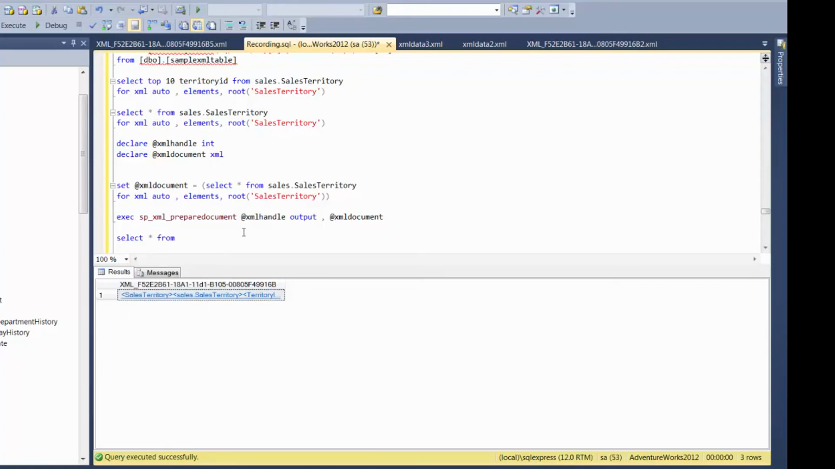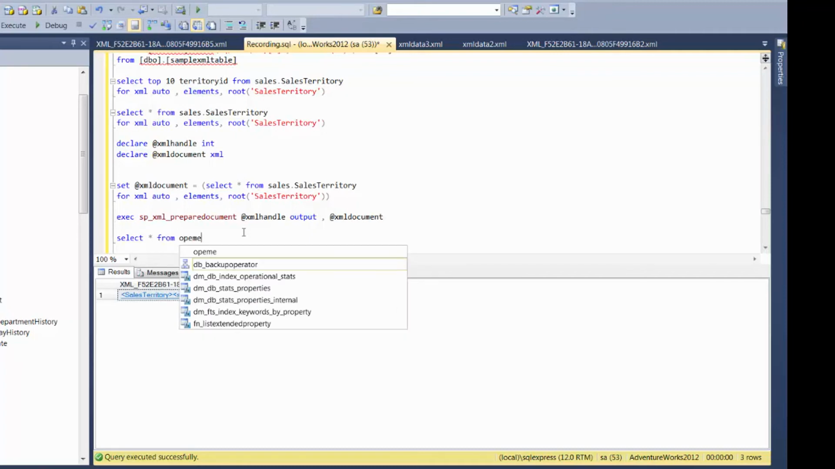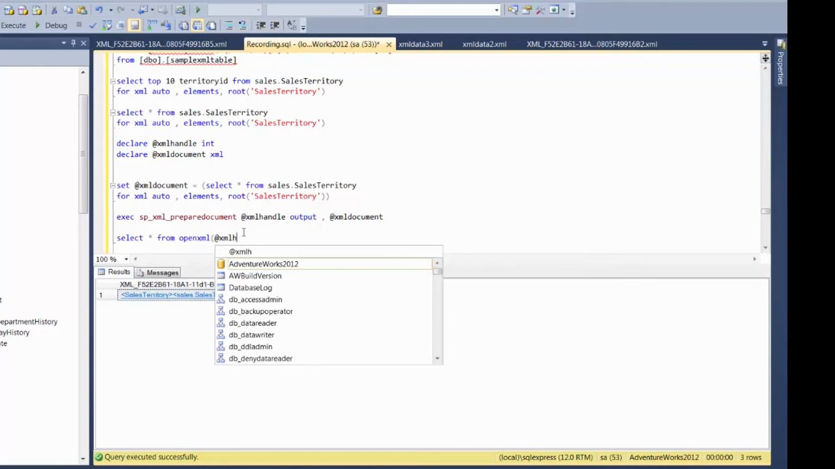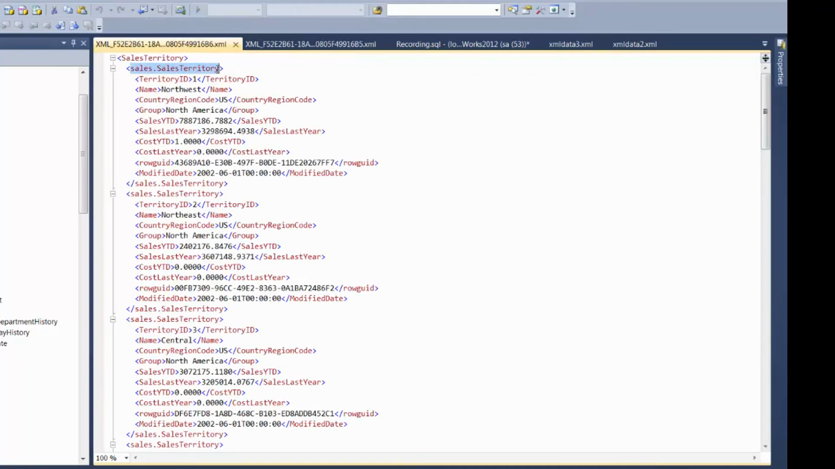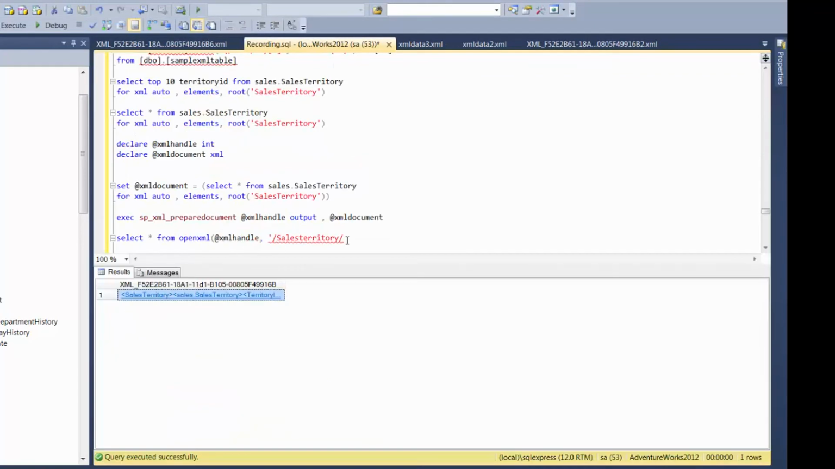And then I'm going to say select star from, now this is the place where I need to use my parsing logic. So to do that, I'm going to use the OPENXML function. I'm going to pass in my XML handle, and then my parsing criteria. In my case, it's SalesTerritory slash, let's see, SalesTerritory slash Sales, let me copy this one, right? So anything that's inside that basically needs to be parsed out.